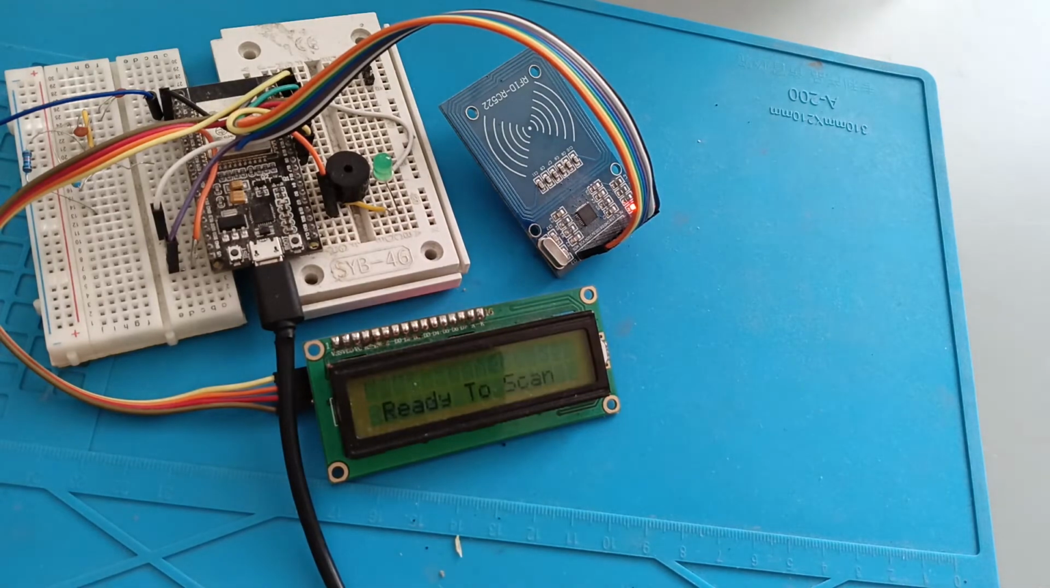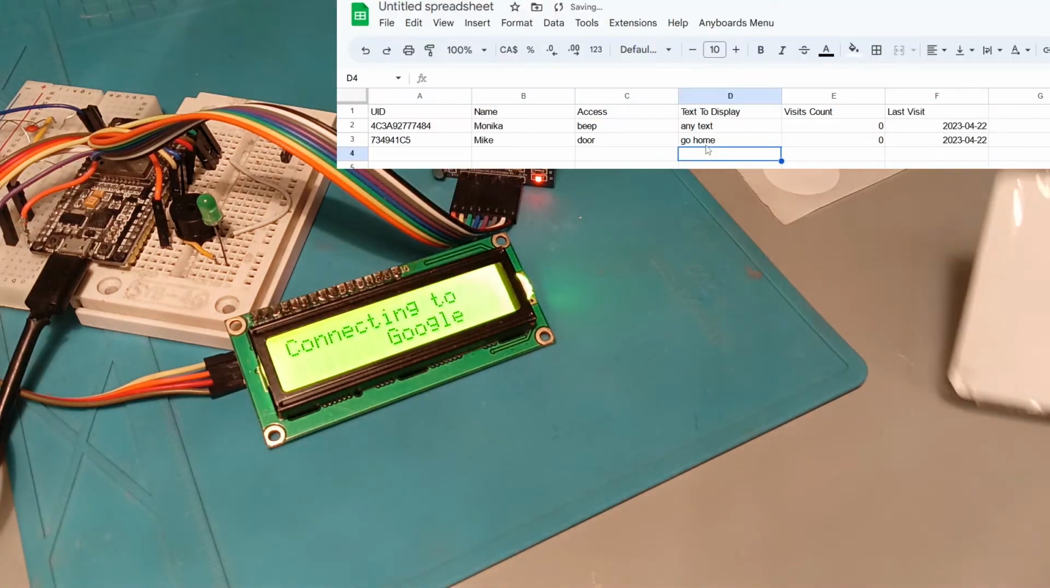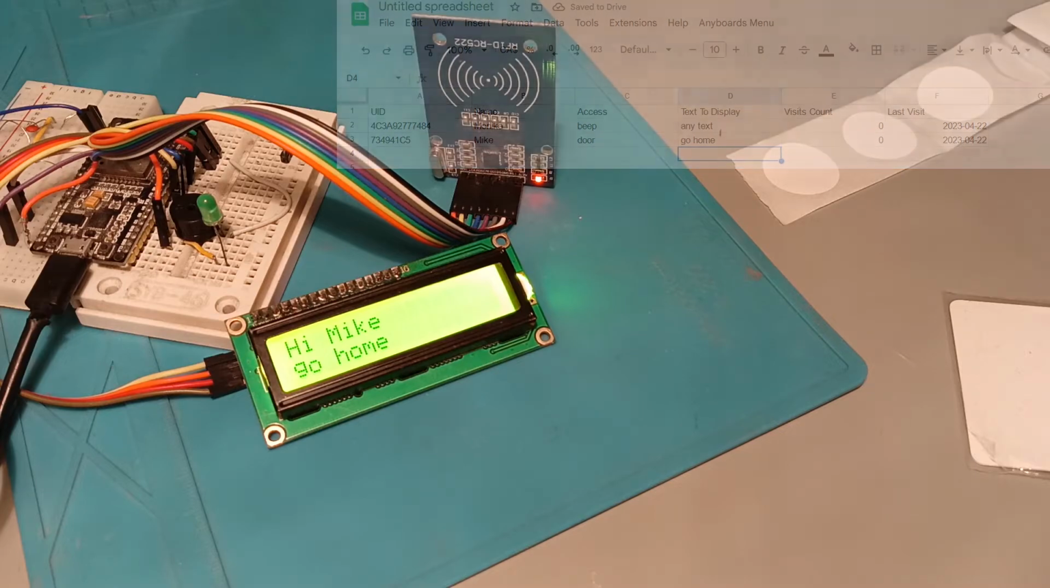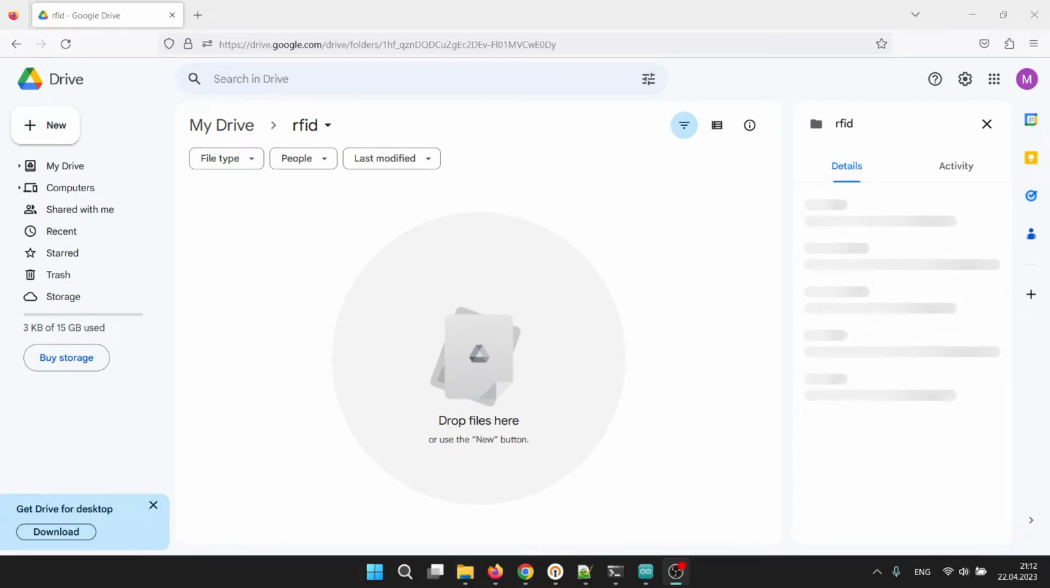The process is quite simple. It reads a card ID, sends it to Google, which responds with the name, action to perform and text to show on the display. Let's start with the Google Sheets part.